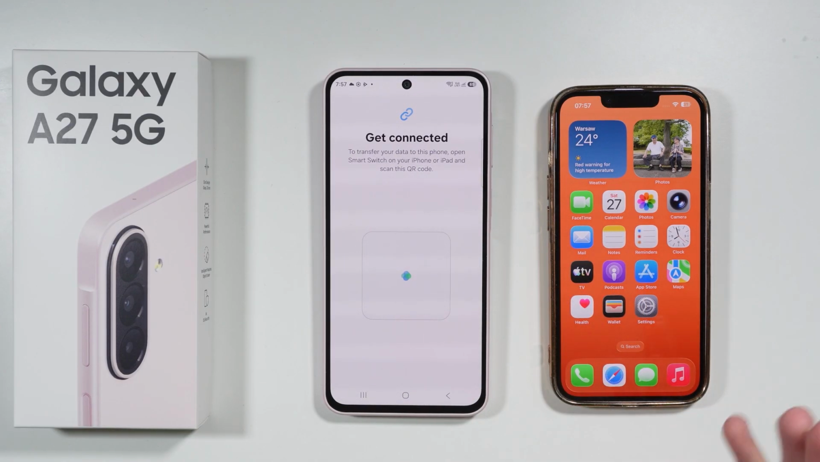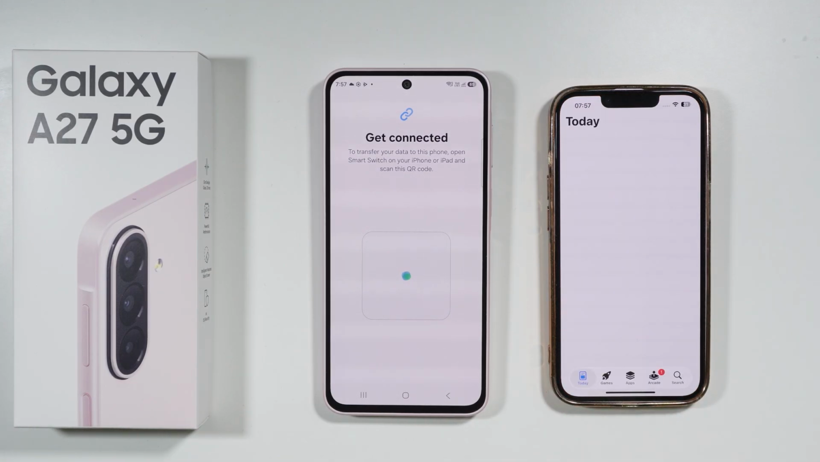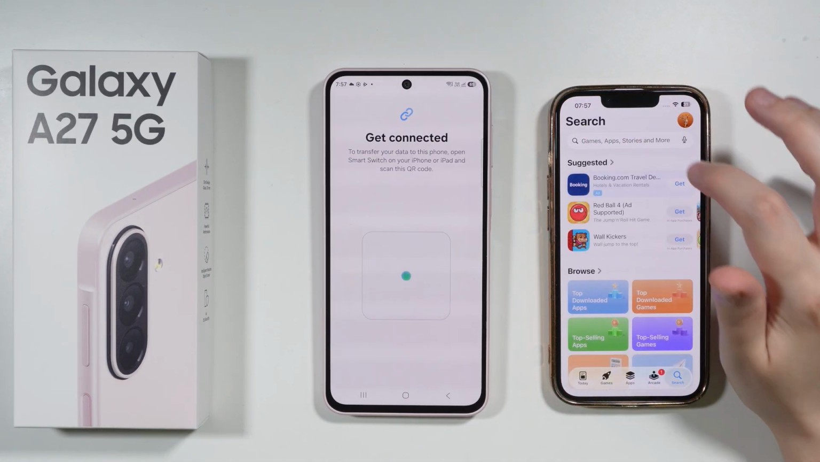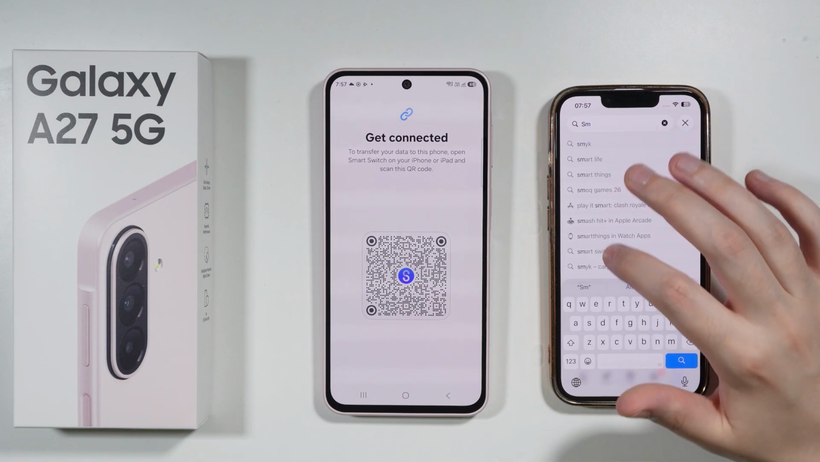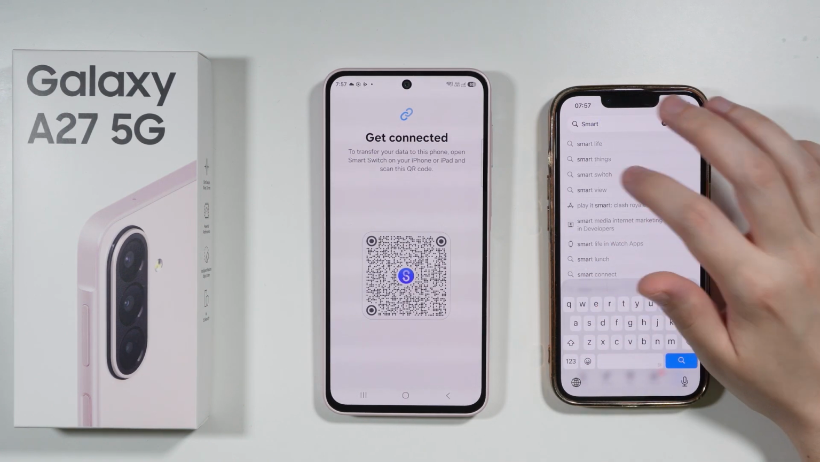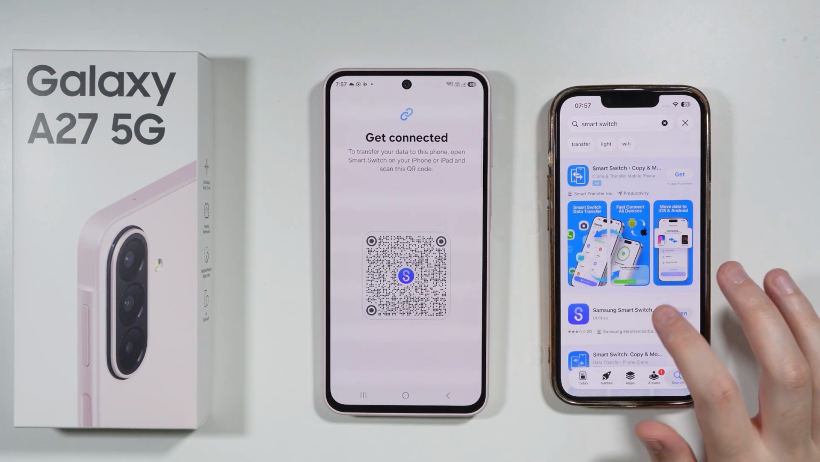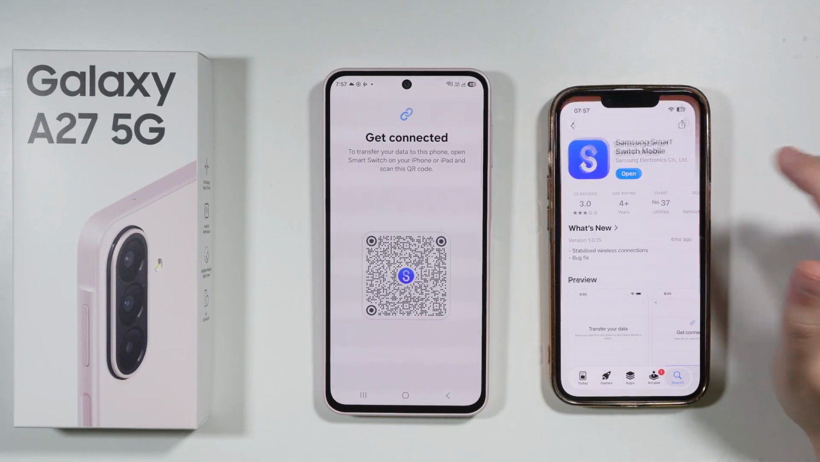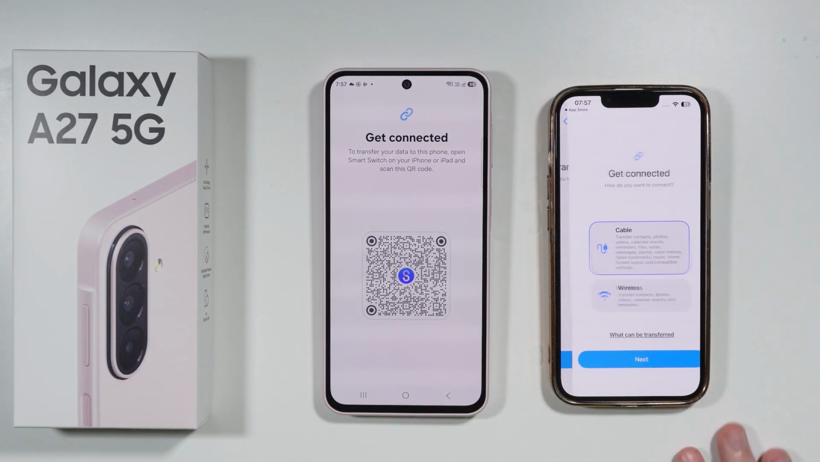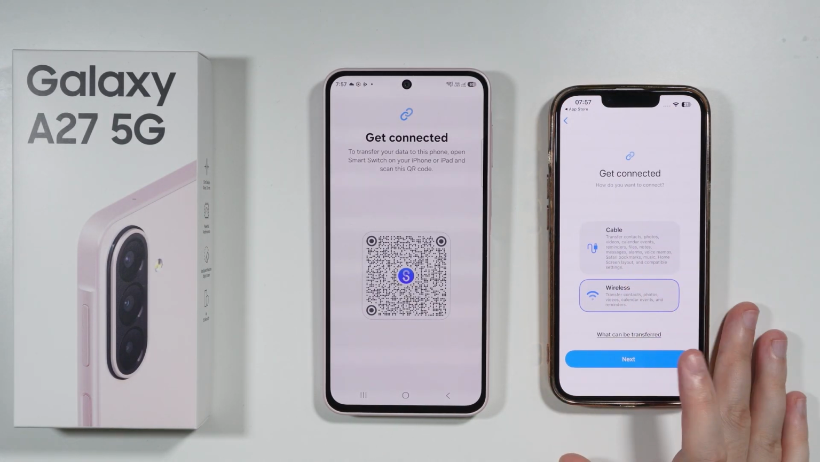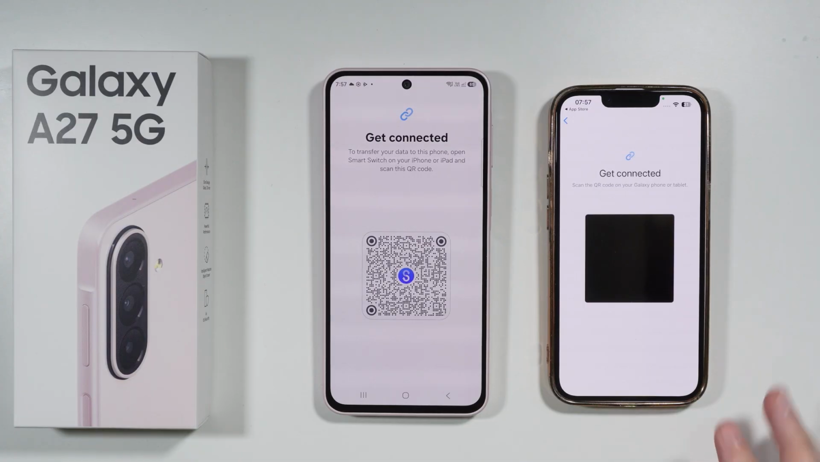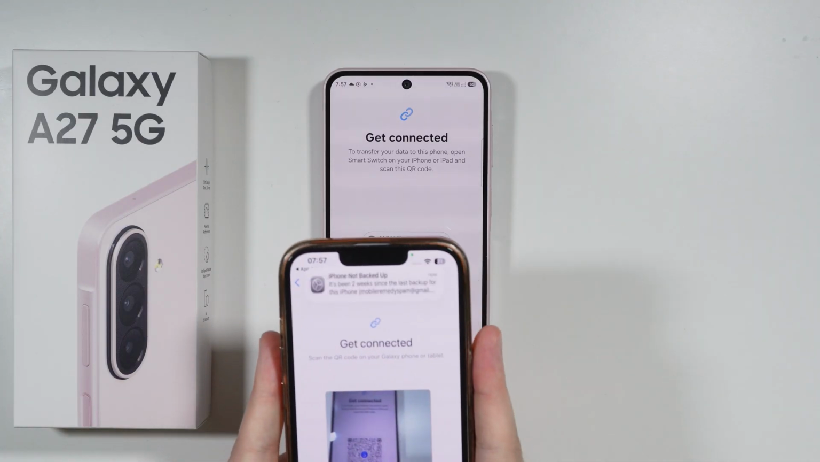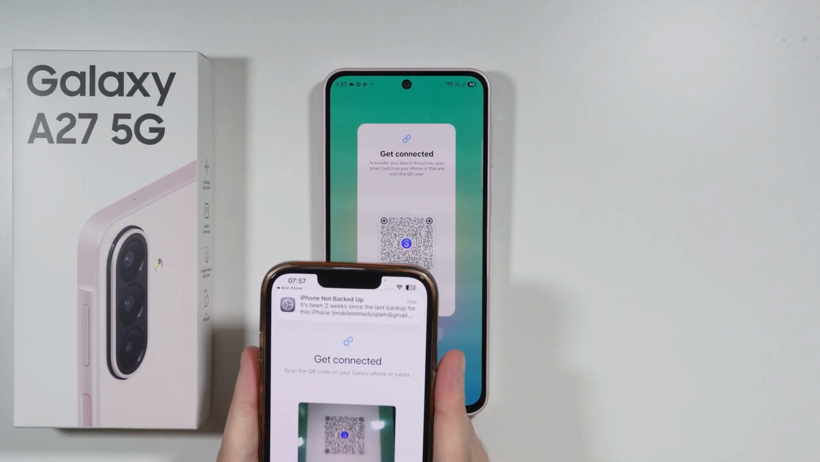Of course, we need to get the Smart Switch on iPhone as well. So you can go to the App Store and simply search for Smart Switch. There we go. And you should be able to find Samsung's Smart Switch Mobile. Let's open this, tap Let's Go. Here I'm going to also choose wireless, of course, and let's go next. And then we should be able to scan the QR code over here. So let's quickly do so.